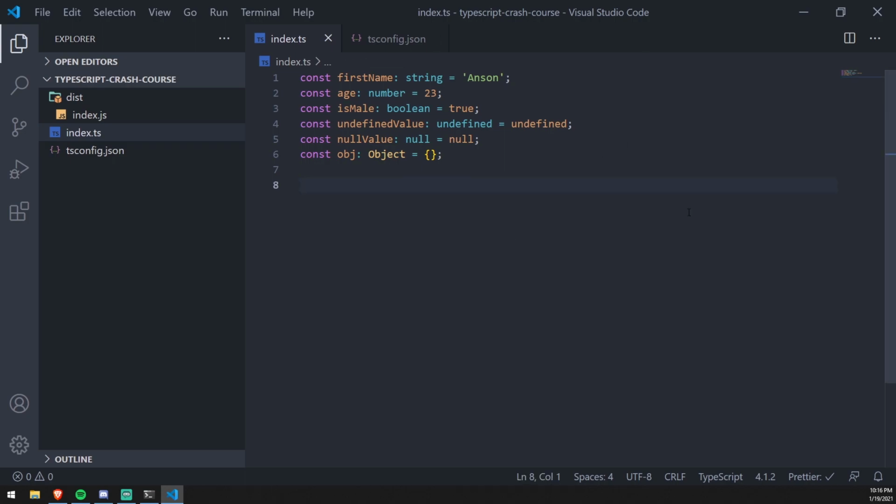So these are pretty much just the general data types that you've probably seen before, or you should have seen in JavaScript. But this is how we can explicitly type annotate our variables, so that the compiler actually knows what the data type of the variable is.